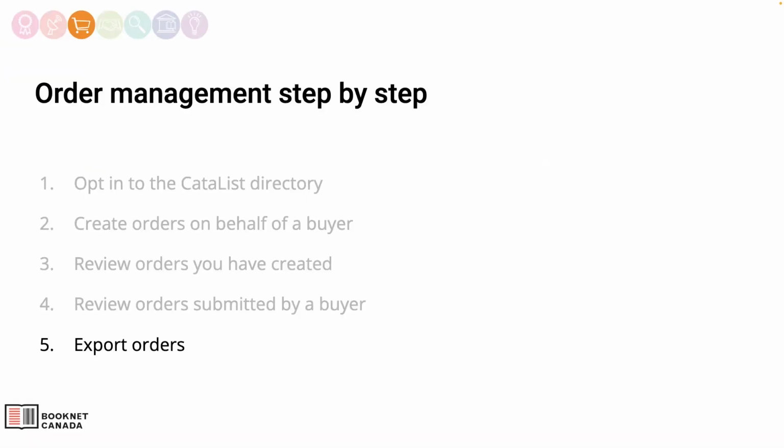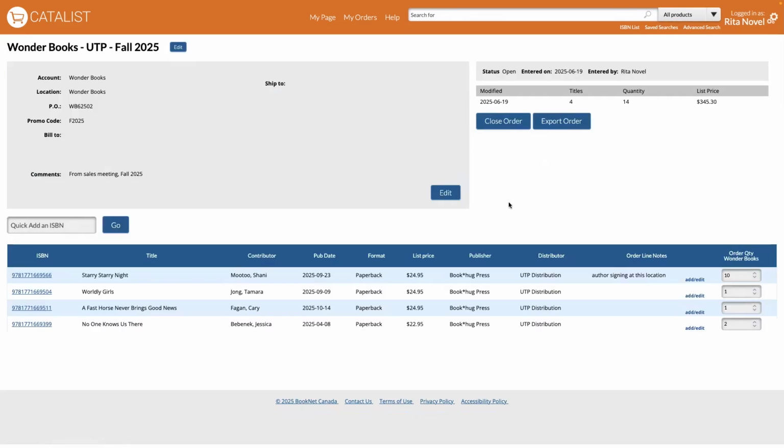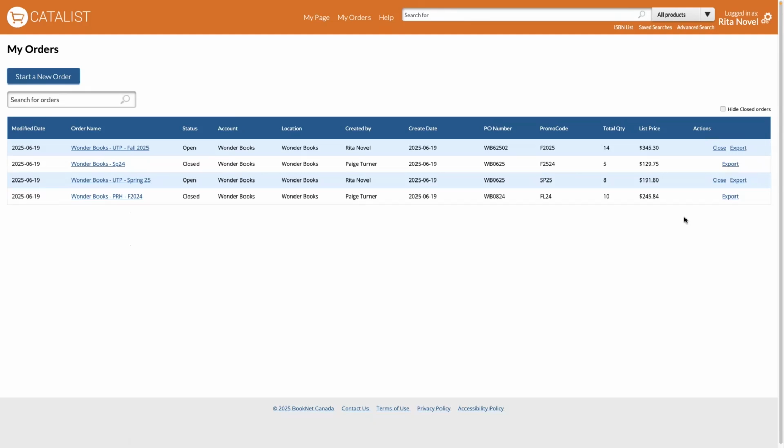Whether you've created an order yourself or received one from an account, you may need to access that information outside of the CataList system. CataList supports exporting order data into Excel or CSV formats. To export an order, you can find the Export button on the order detail page. Click the button and select your preferred format. For your convenience, you can also find an export link in the action column of your My Orders page. When your download is complete, you'll have all the order information you need at your fingertips.